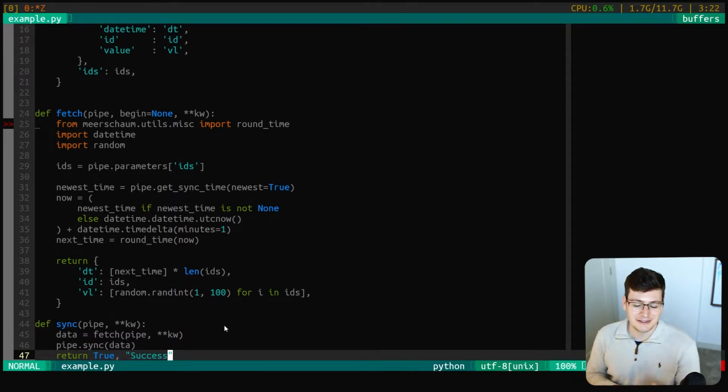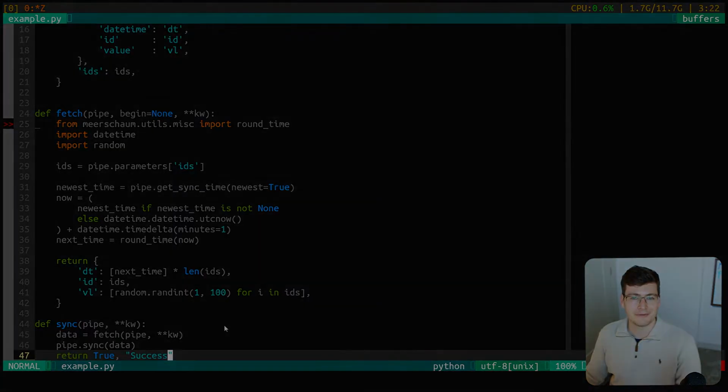So what exactly does pipe.sync and the sync function return? It returns a tuple of a bool for the success status and a message. The message could be an error message, for example.